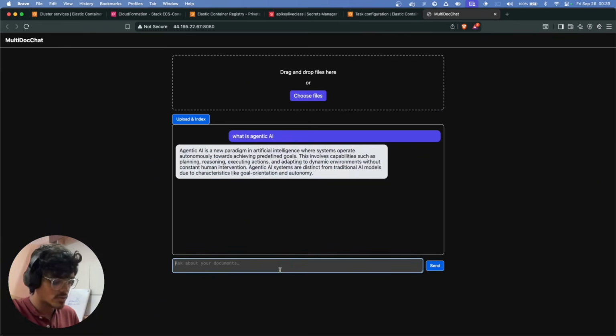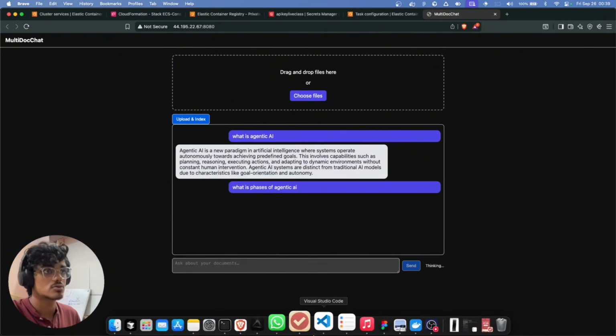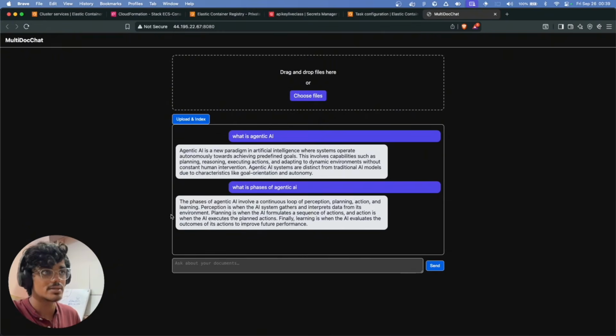Because if I ask what are the phases of agentic AI development, for example, I ask this. So as you can see, it just told me that the phases are planning, and then there is learning, and other things. Okay, so perception. So let us check whether it is based on that or not.